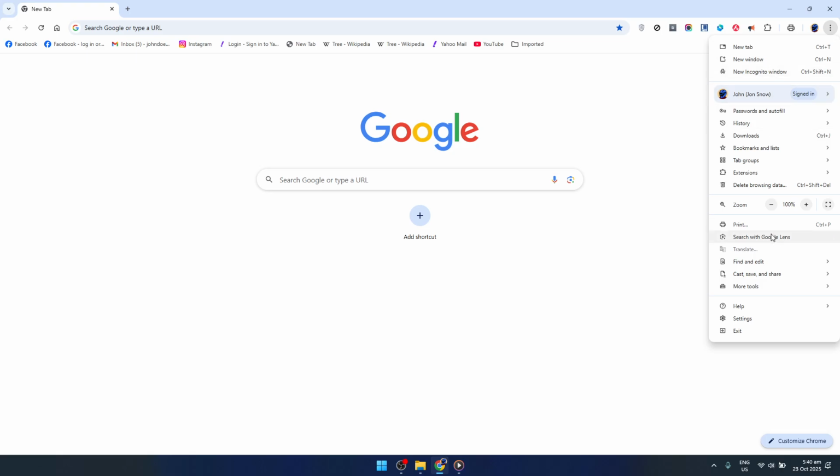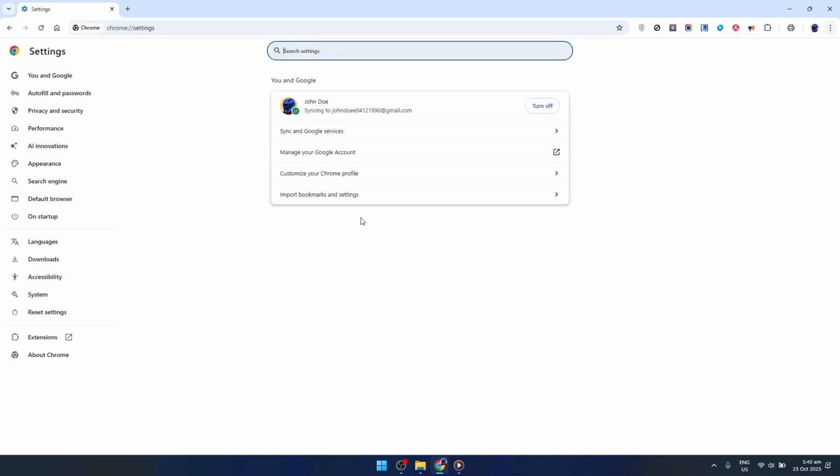After you've clicked on those three dots, a drop-down menu will appear. From this menu, you'll need to select the Settings option. Doing so will open up a new tab where you can configure all sorts of options for Google Chrome to better suit your personal preferences. This central hub is where you'll be making the changes to set Yahoo as your homepage.